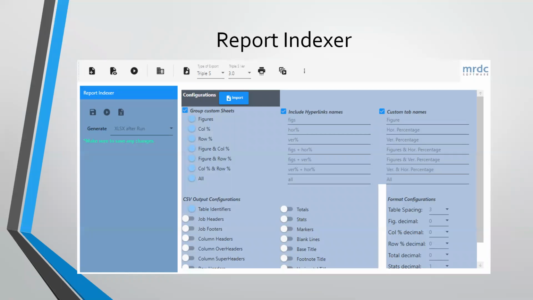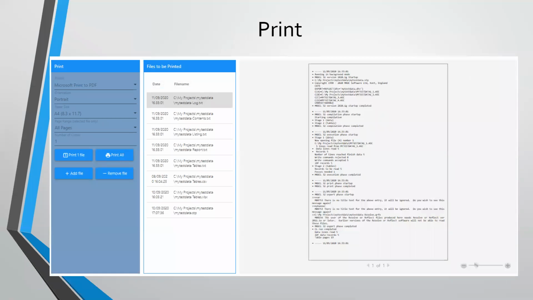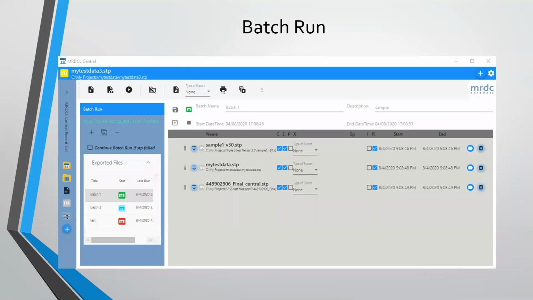Other features for MRDCL include the report indexer, which creates an XLS file, and the export module, which allows you to export an STP file to Triple-S, TPSMR, SAS, SSS XML, and SPSS subfile. You can also print module. And lastly, the import run batch setters allow users to create multiple STP runs in MRDCL without creating a batch file.